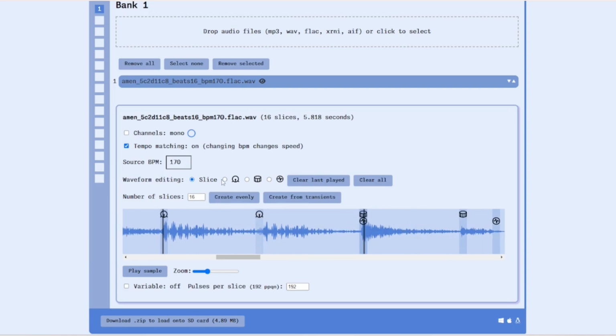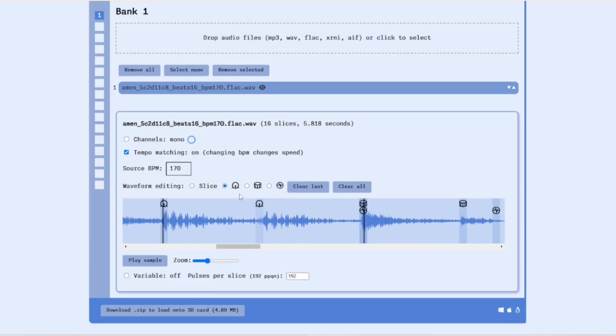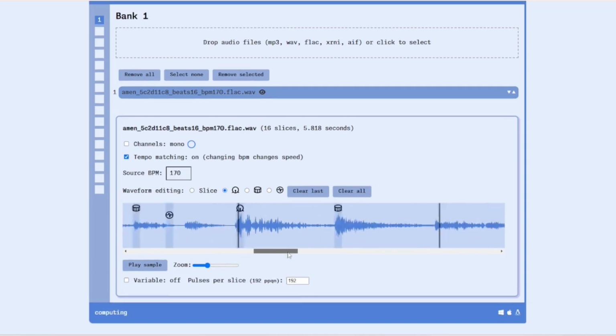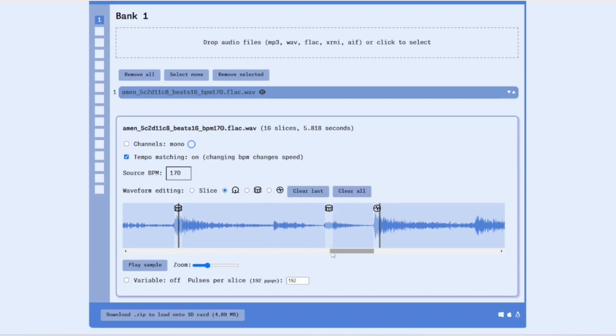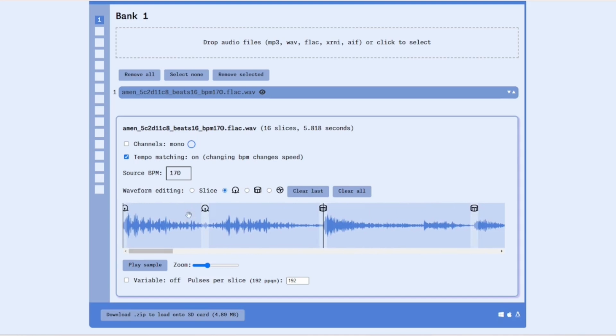In order to click on it, you have to go to the waveform editing and toggle that. So now I can drag this around. I can also add new ones if I wanted to by clicking somewhere else. And you can clear the last one or clear all of them by hitting clear last and clear all. You can edit any one of these in any way you want, so that when those transients are passed, it will send a trig out.